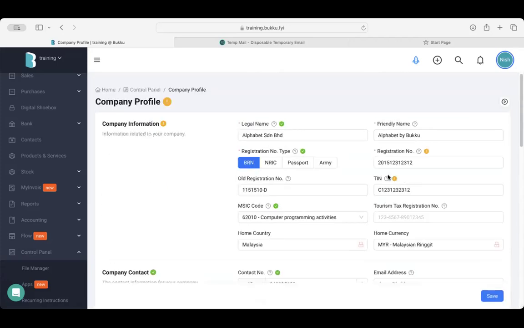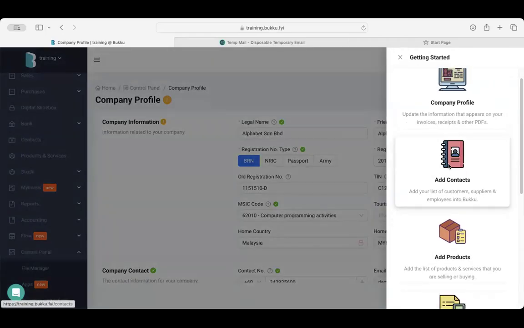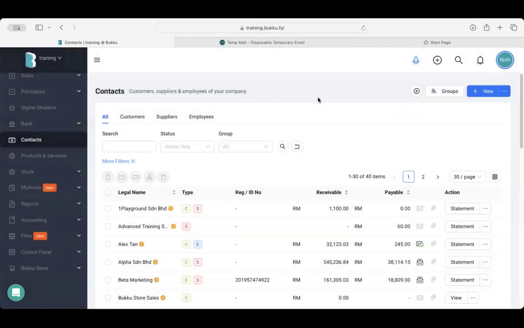Okay. So next, let's go to the second step, which is related to your contacts. Basically in Bukku, contacts refers to your customers, suppliers and employees. So when you create a new transaction later, it's easier for you to select the contact which is already saved here, so that all the information will auto pop up. Later I will show you how it looks like.